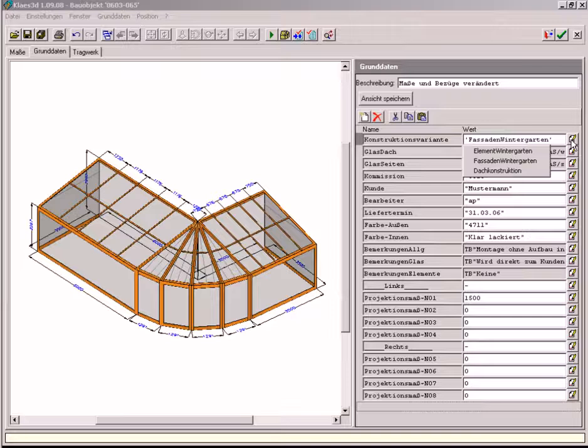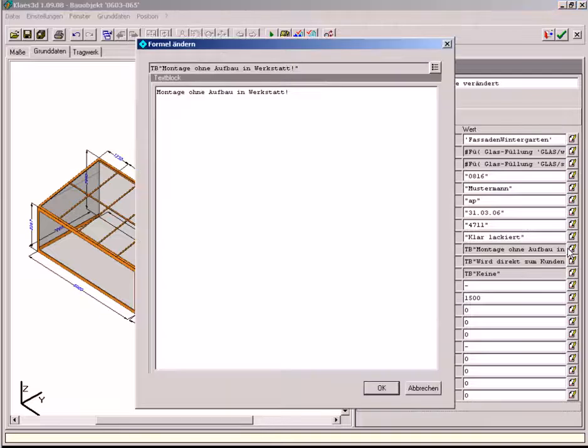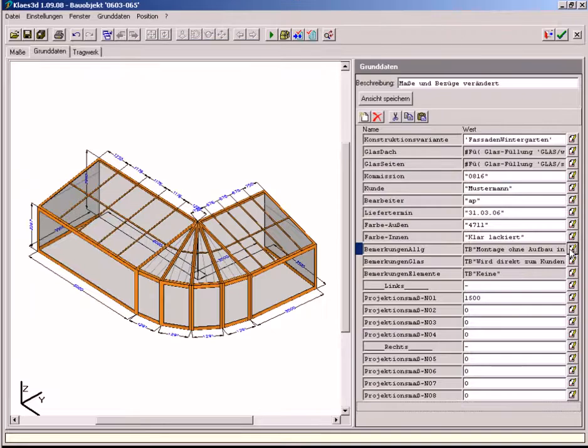Three definable settings, which are valid for the whole construction, are set in the basic data. Here, construction variants, glass types for roof and side elements, comment text and projection measurements can be set. This enables dynamic positioning of different glass types in the roof construction.